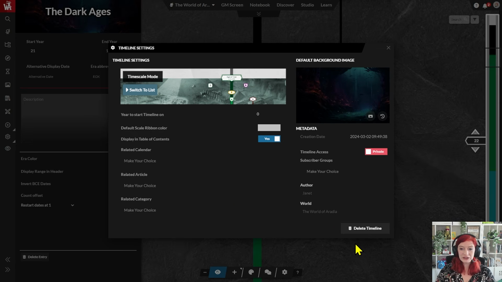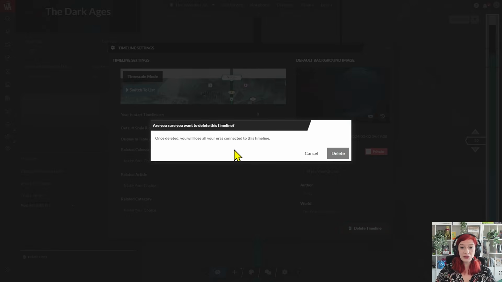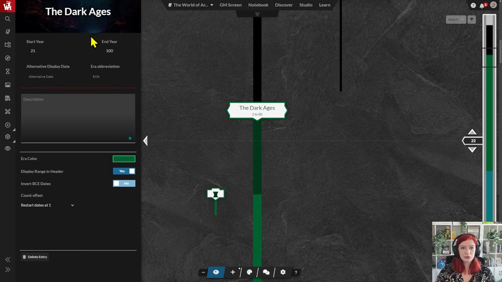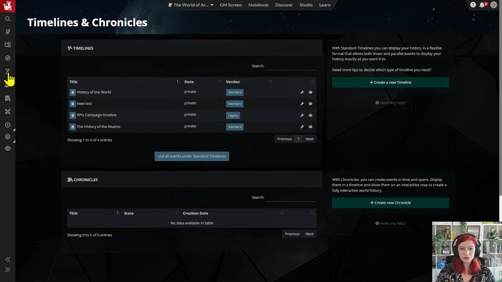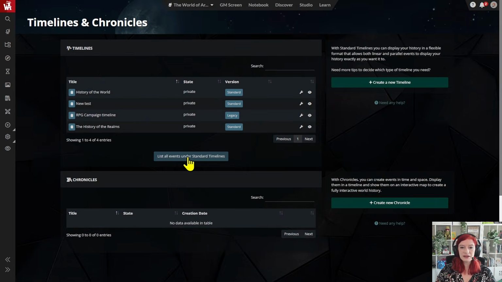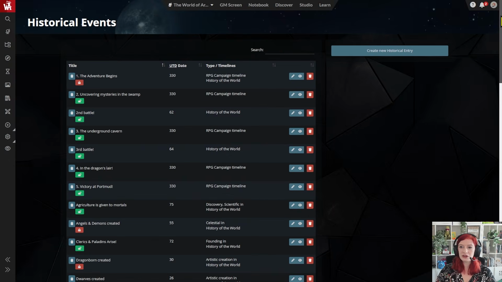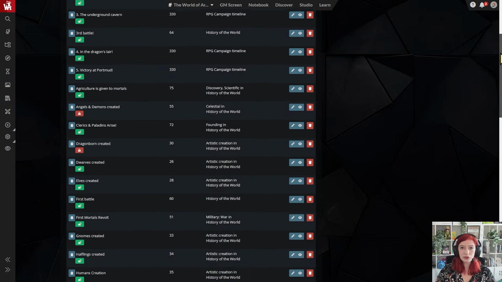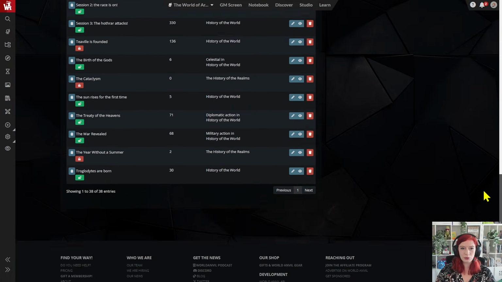And if you want to delete your timeline, you can click the Delete Timeline button. Again, remember that when you delete a timeline, you will lose all of your eras. You will not lose your historical events. You can find those historical events at any time by going to Timelines and Chronicles and clicking List All Events under Standard Timelines. That will take you to a complete inventory of all of the historical events in your world.